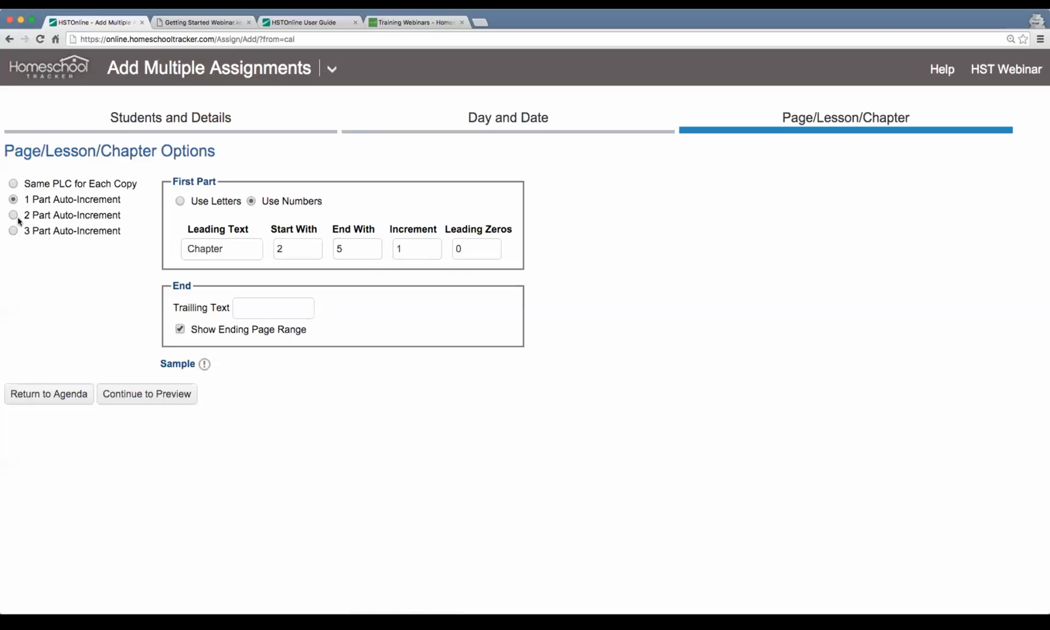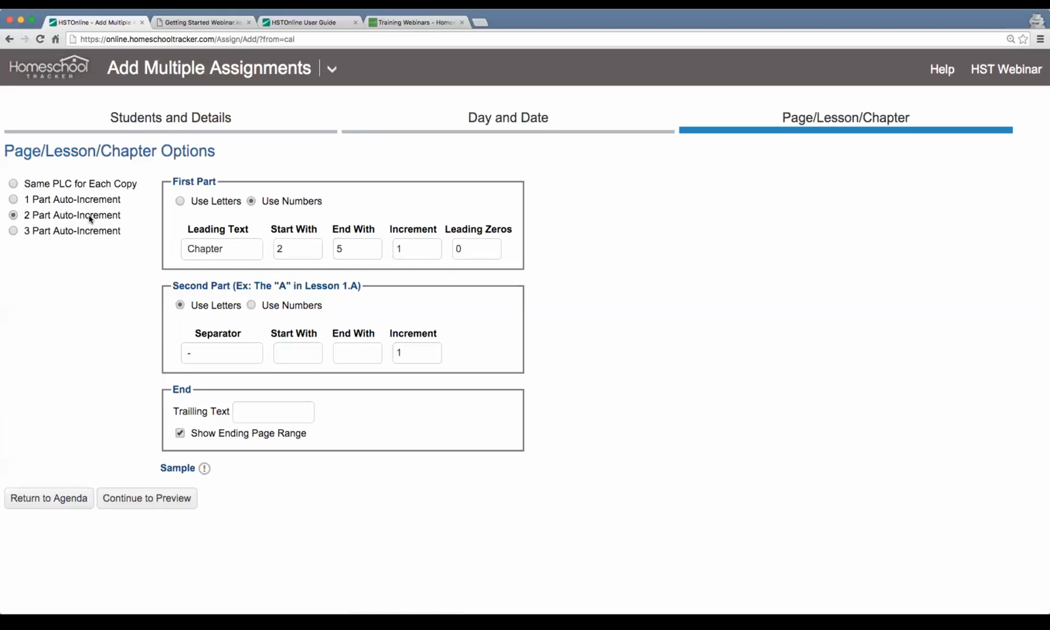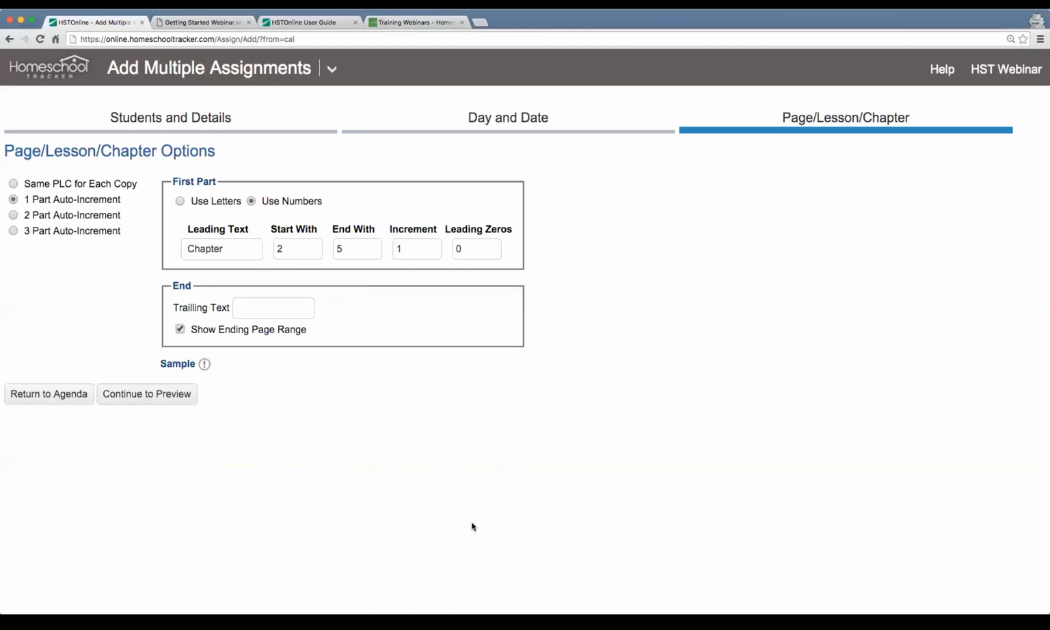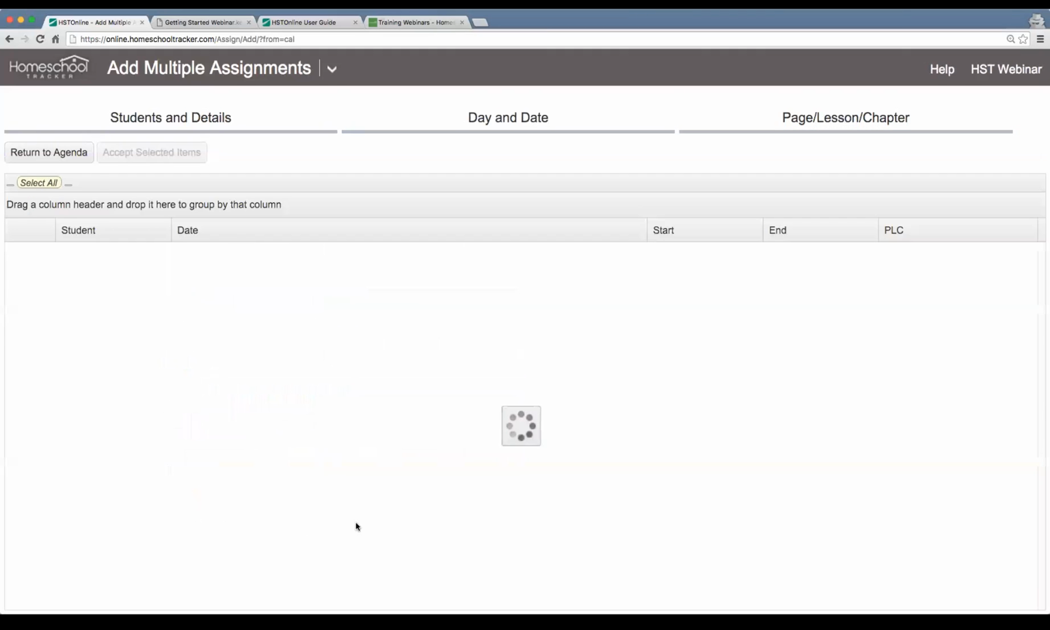Now, you can also do 2-part auto increments or 3-part auto increments. So, for example, if you wanted something to say like chapter 2, lesson 1, then chapter 2, lesson 2, then chapter 2, lesson 3, and then chapter 3, lesson 1, you could do that as well. And that's just by adding a second part to the auto increment. And you can even do a 3-part auto increment. I'm going to stick with the 1 part for now, and I'll go ahead and continue to preview.